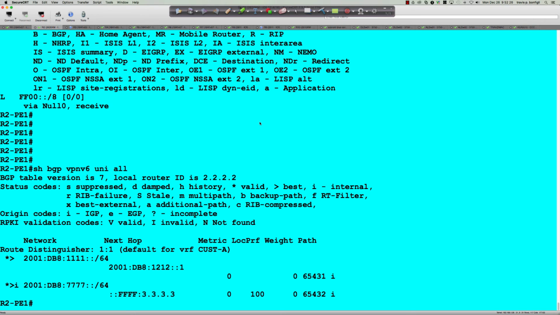So in VPNv6 Unicast all, take a look. This is where I see the information, right? And we can see here the default for customer A. We've got our route distinguisher information, and it's valid and best. But keep an eye here. Remember, we're still going over the IPv4 transport, right? So the passenger protocol is IPv6, and throughout the core is still MPLS unaware.